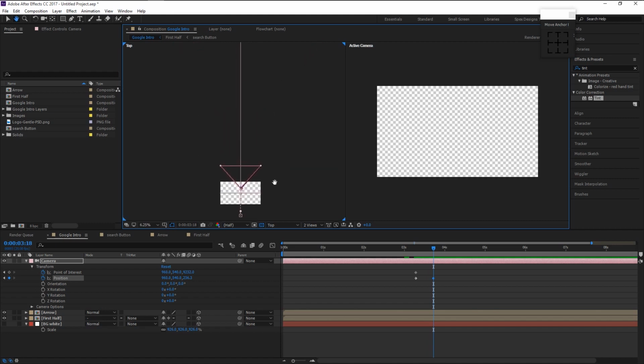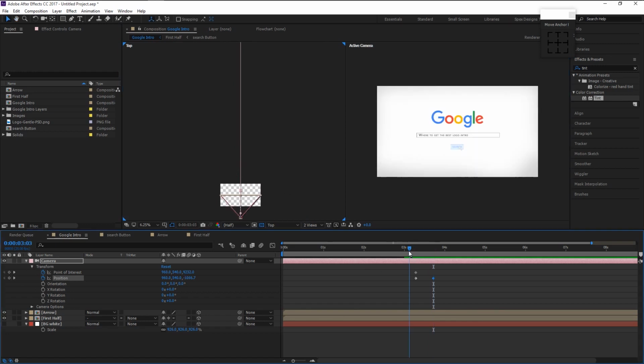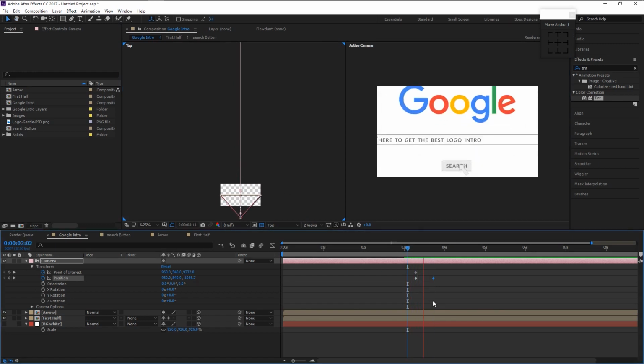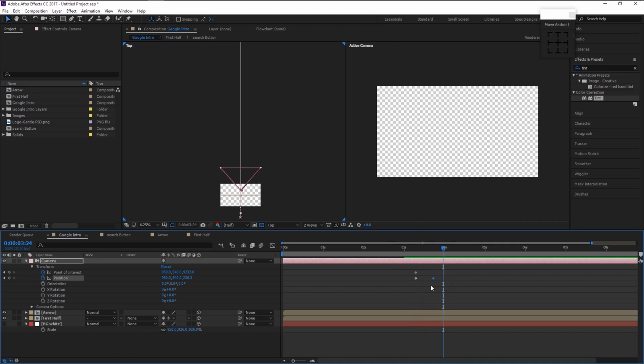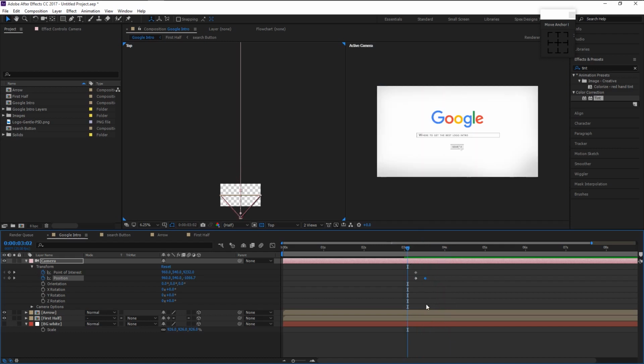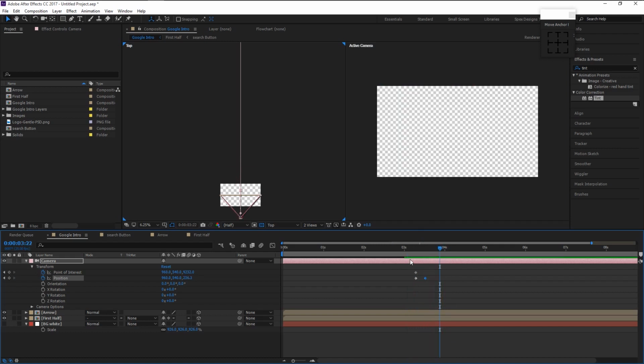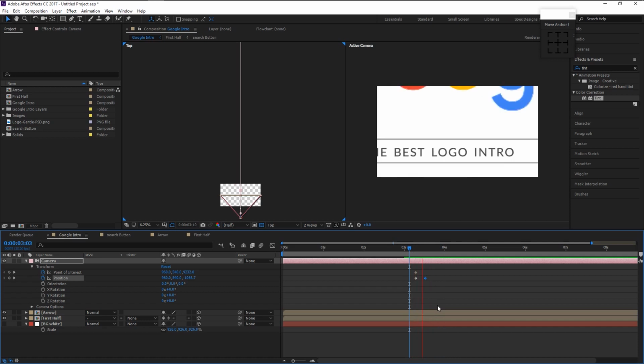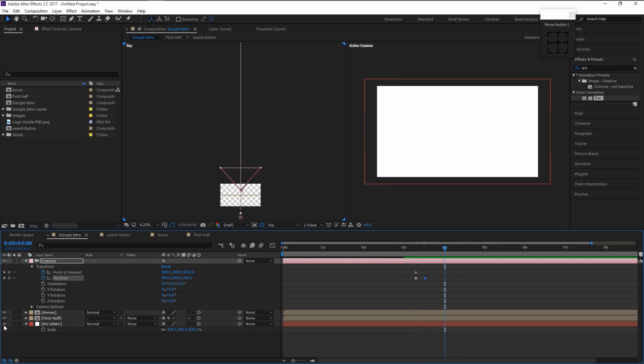Let's play it. That looks good but it's a bit slow. Drag this keyframe to the left like this to increase its speed. Now that looks great. Unhide the white BG layer.